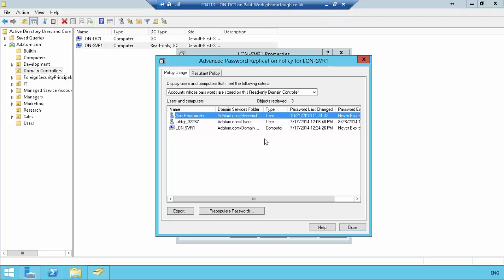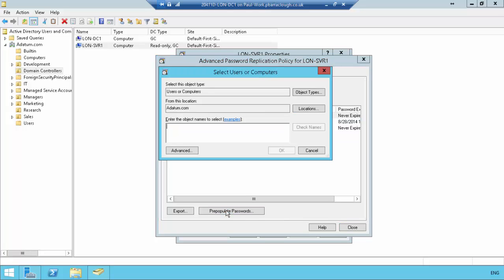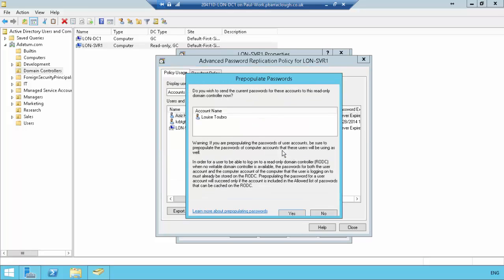Now what we can also do is pre-populate passwords as well. So without having a user actually log on to LON server 1, if I want to make sure that their password is already cached on here, you can see we've got the pre-populate passwords button there. So I'm just going to select that, and from here I'm going to type in the user account Louise, who is also a member of the remote users group. Click on check names, click on OK.